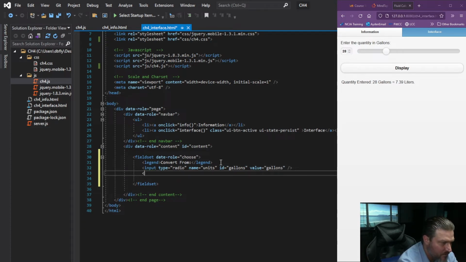And then we're going to create another one. Type, let's go to radio. Give it the same name, because radio buttons are unique input types because they work together. This way they have the same name so that if you select one, the other one deselects and you don't have more than one radio button selected at the same time. But this one, the ID is going to be liters. And the value is going to be liters.